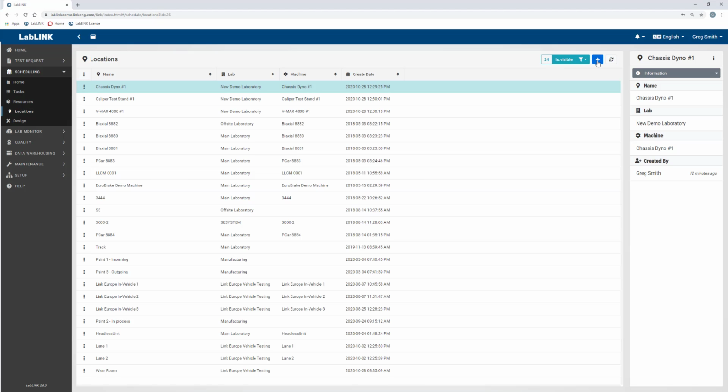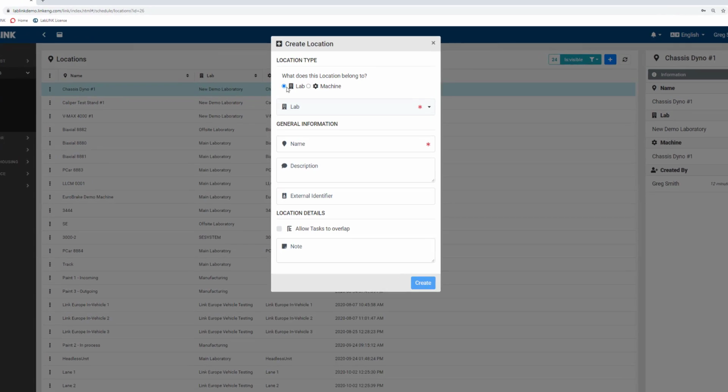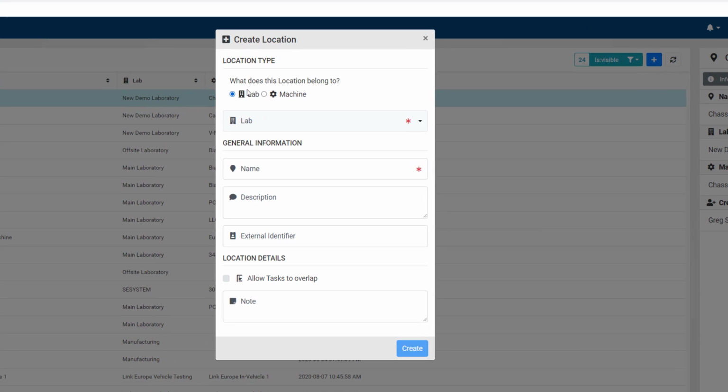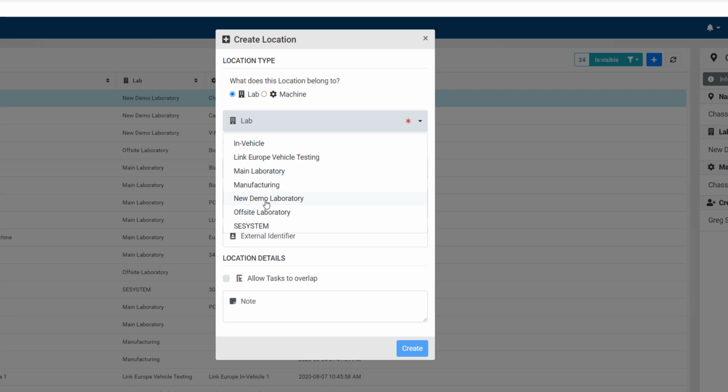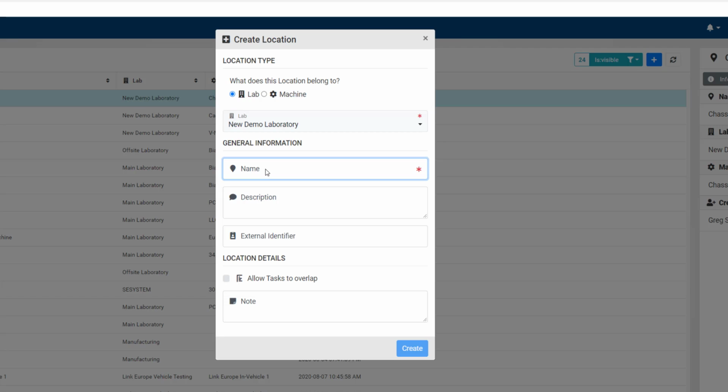Over on the right hand side of the screen, I'll click the Create button. The very first question that it's going to ask of us is, what does this location belong to? Does it belong to a laboratory or to a machine? So we're going to select a laboratory. We're going to pick our new demo laboratory. And since I keep saying wear measurement room, let's use that.